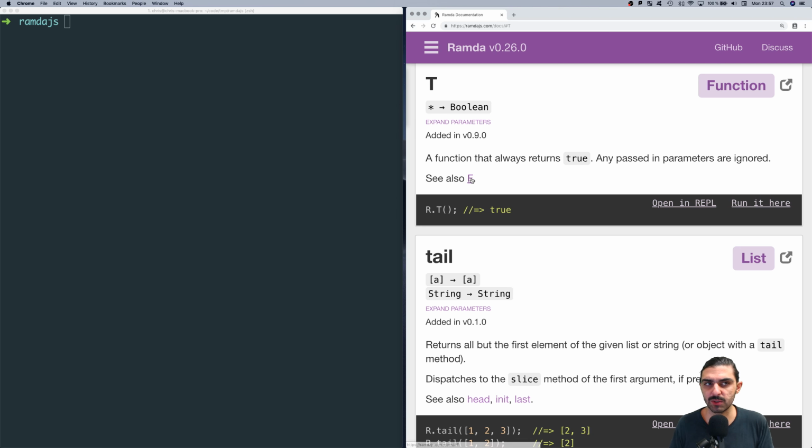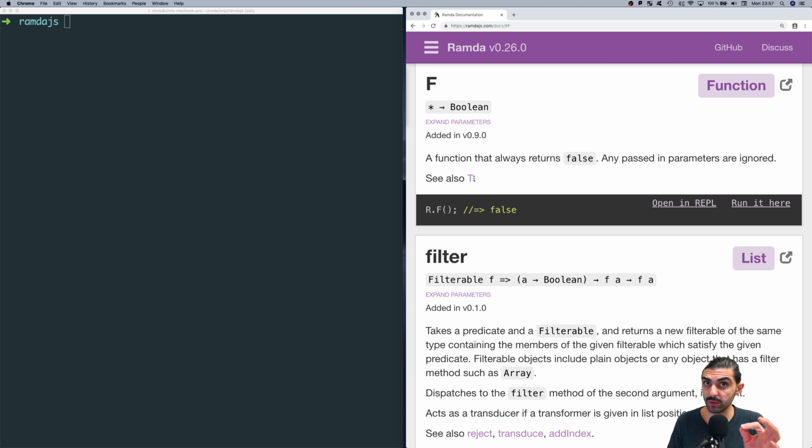So it's f and t, true and false, but they're not constants, right? They're not variables. They're not the same thing as true. They are functions that when given any arguments, you can actually think of them as nullary functions, right? Functions that you just invoke, and then they return either true or false.